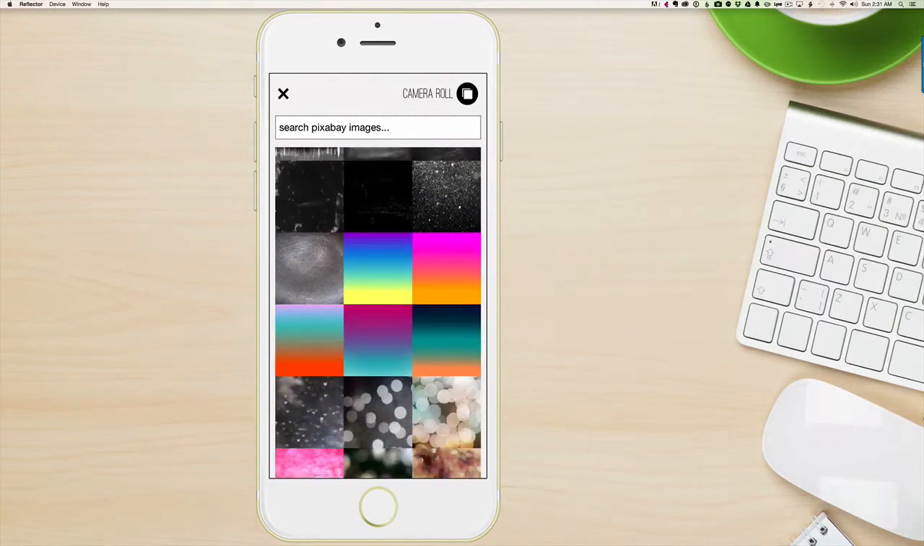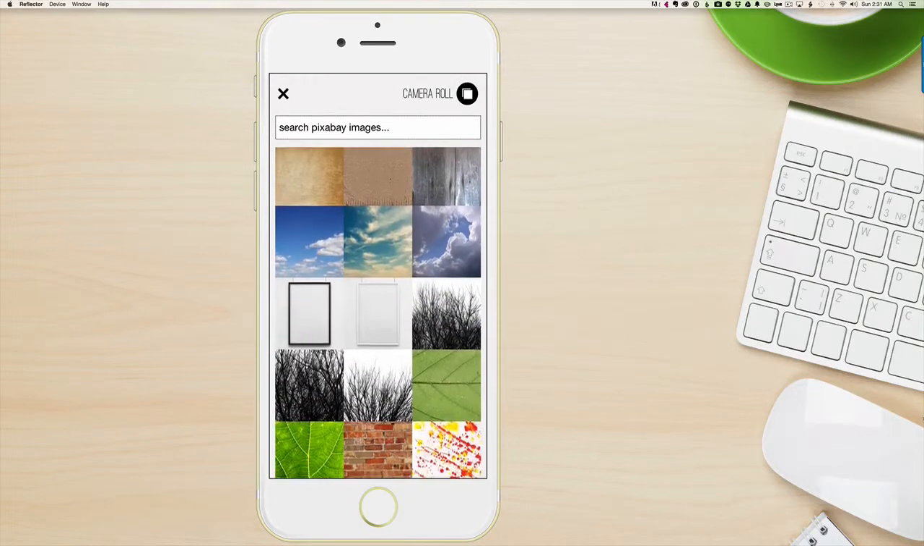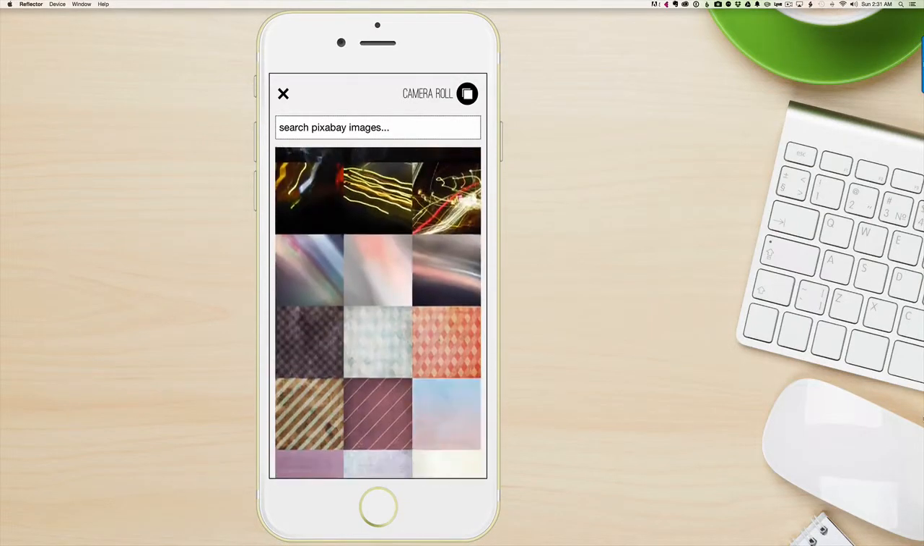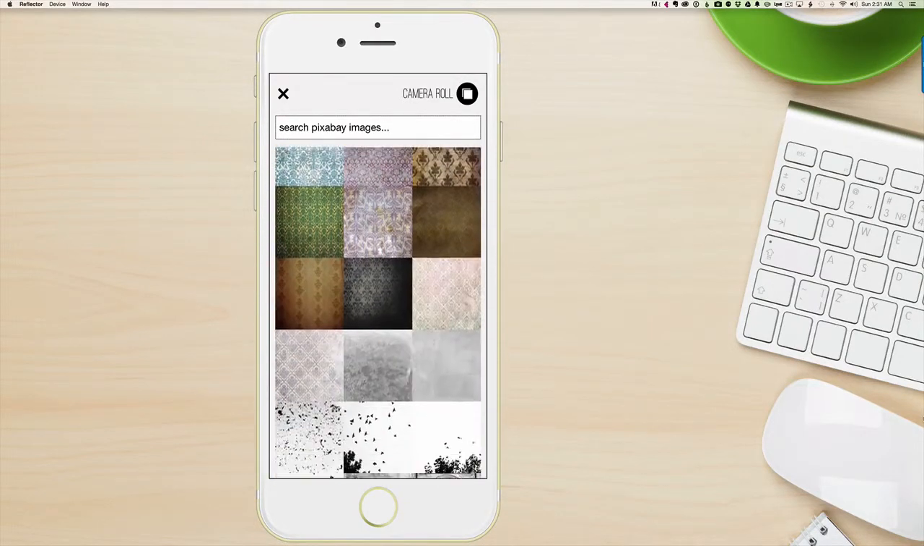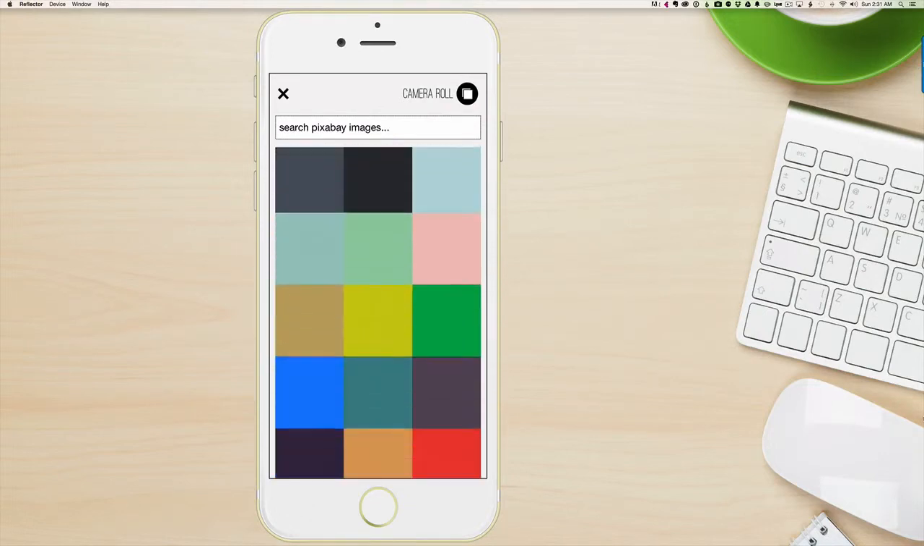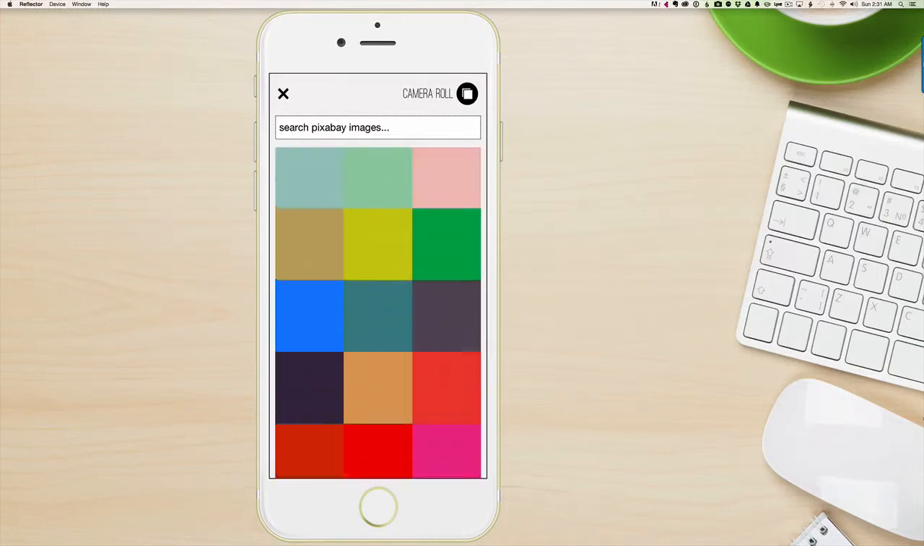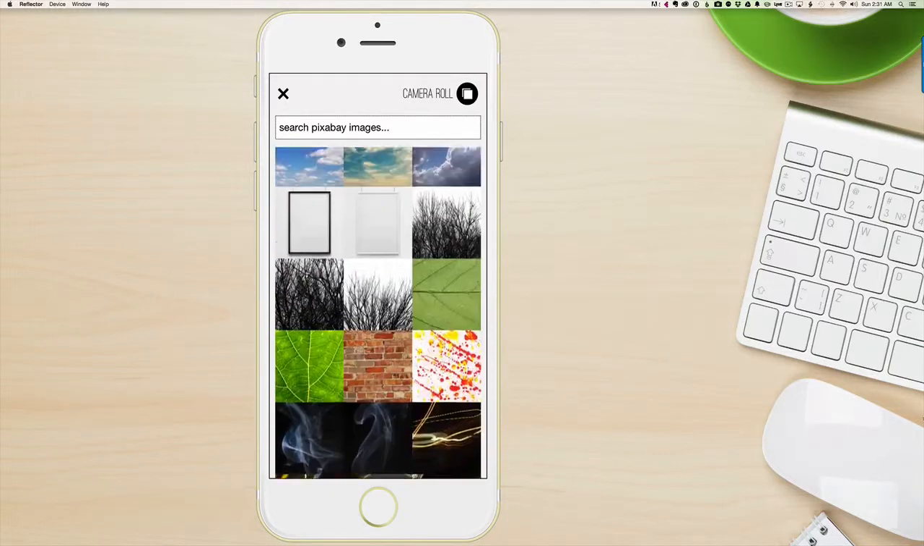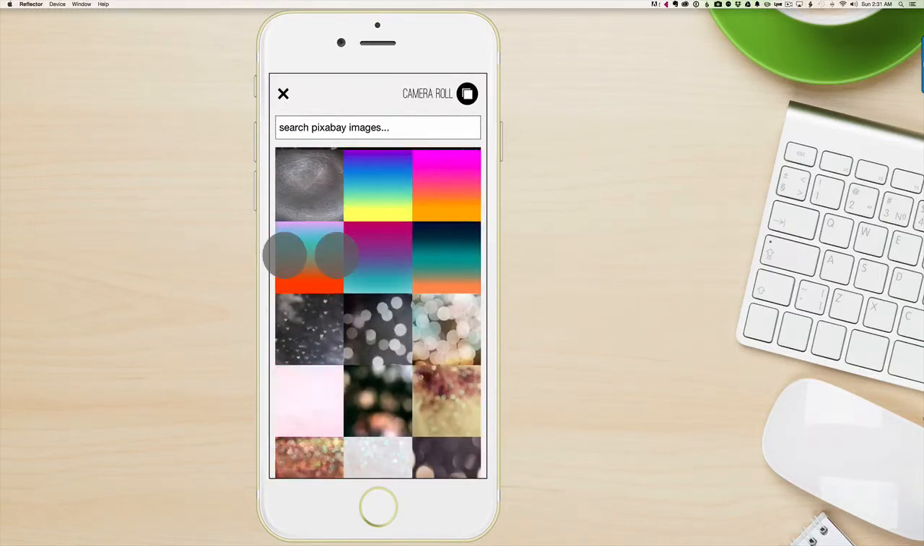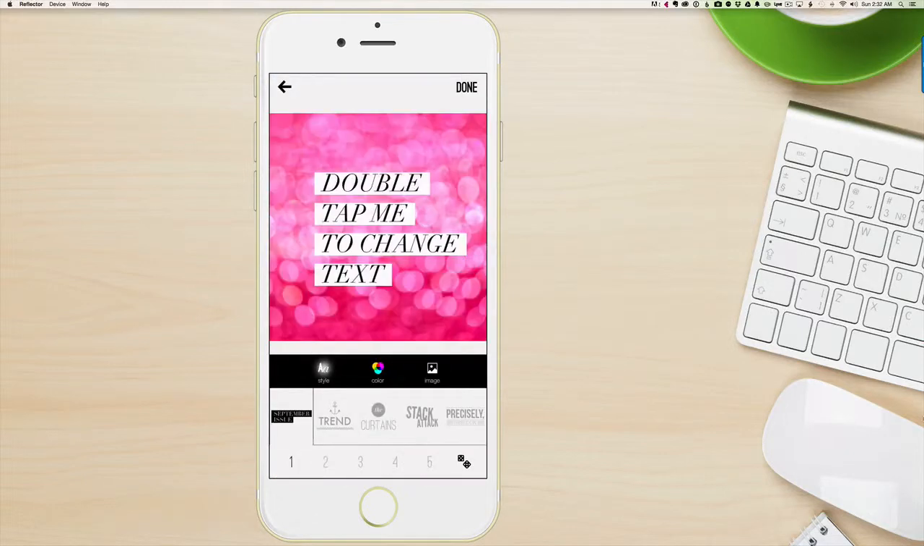So just taking a little look here, all kinds of backgrounds, photographs, abstracts, you name it, solid colors. You really have such a lot to choose from. Look how great those photos are. But let's go to my pretty pink sparkly image, and it's that simple.